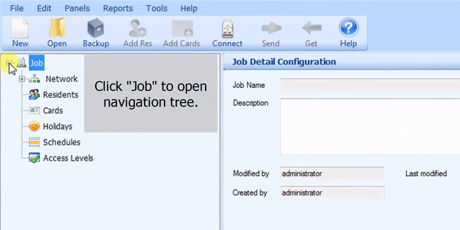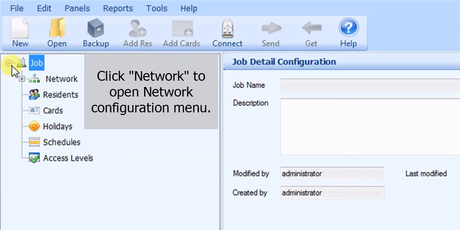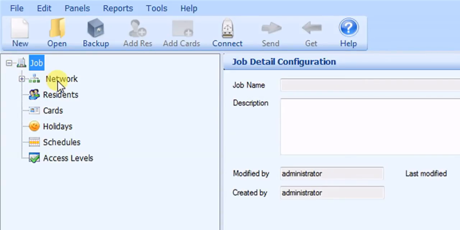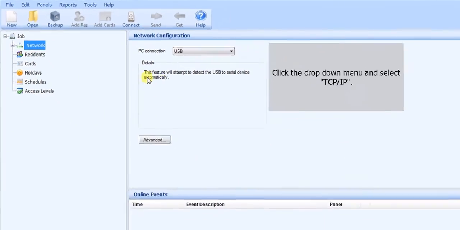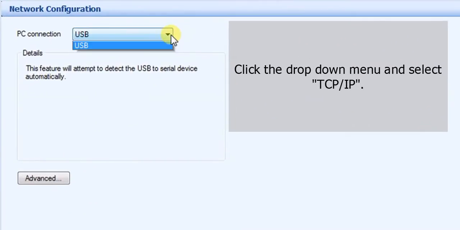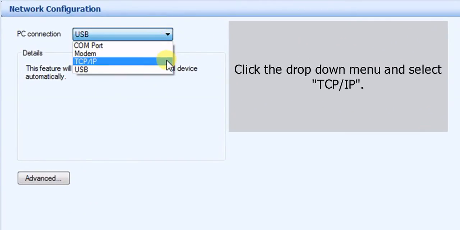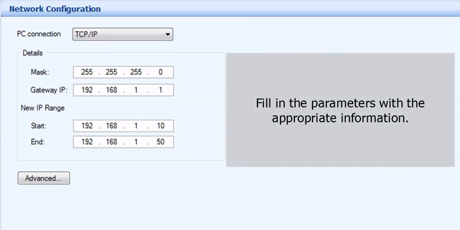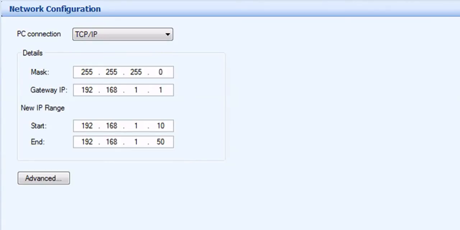Click Drop to open the navigation tree. Click Network to open Network Configuration menu. Click the drop-down menu and select TCP/IP. Fill in the parameters with the appropriate information.